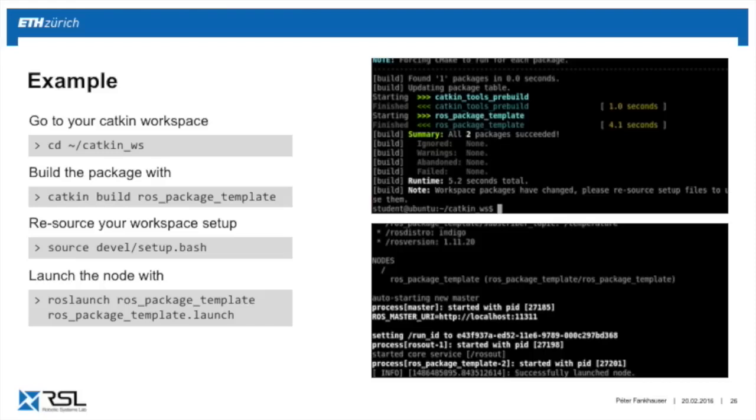Yes? Can you go over the steps again quick for me, like first? Okay.